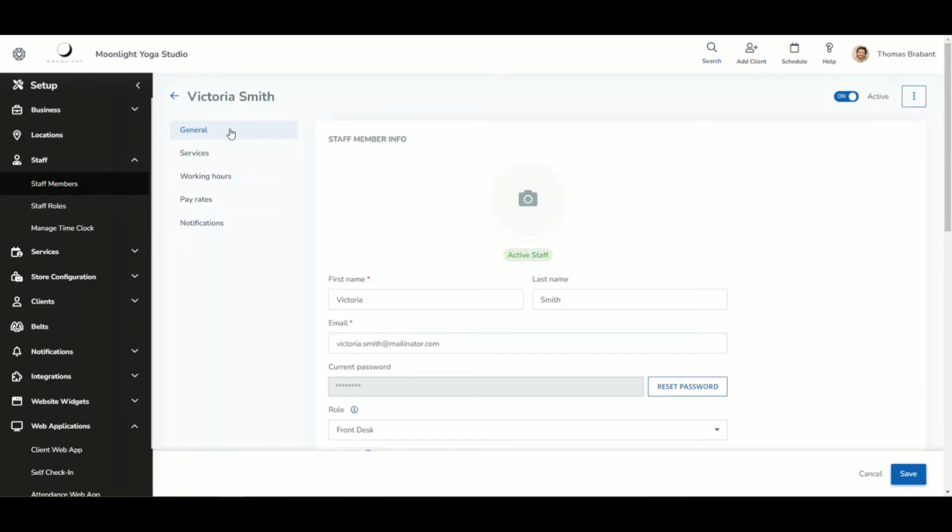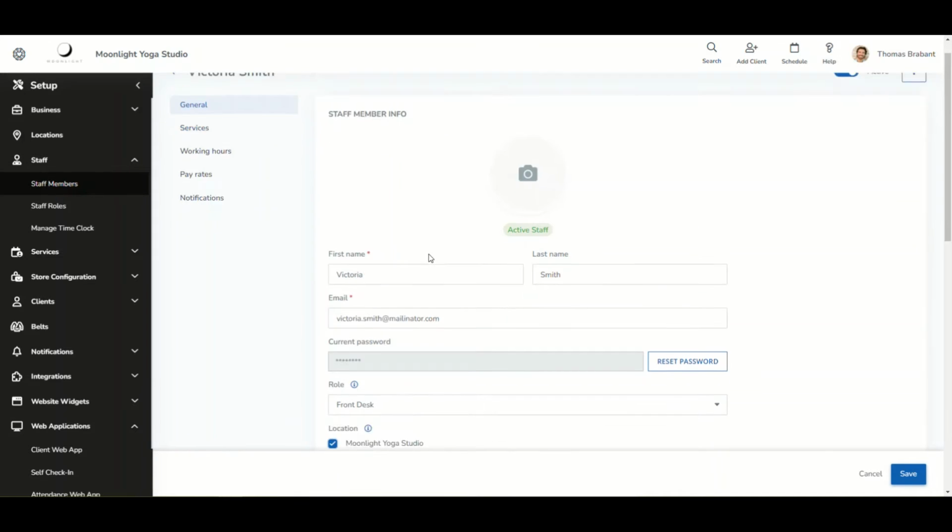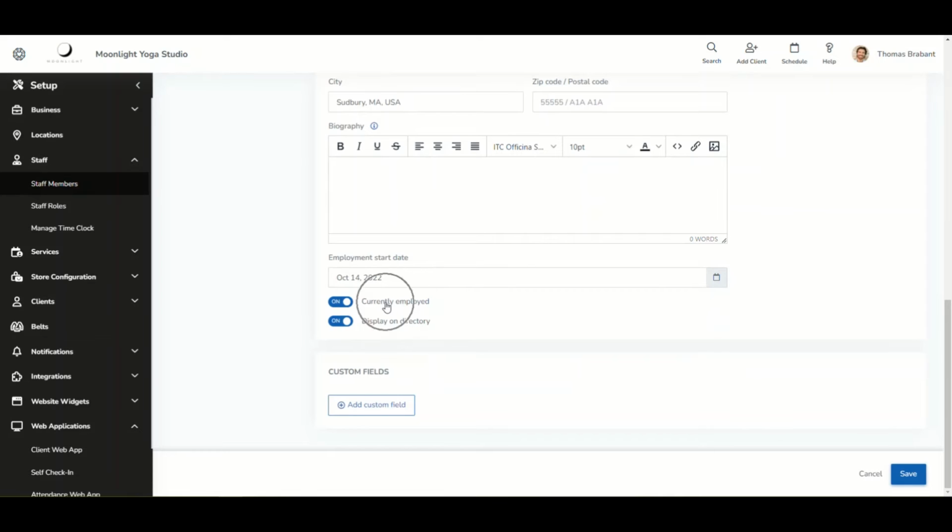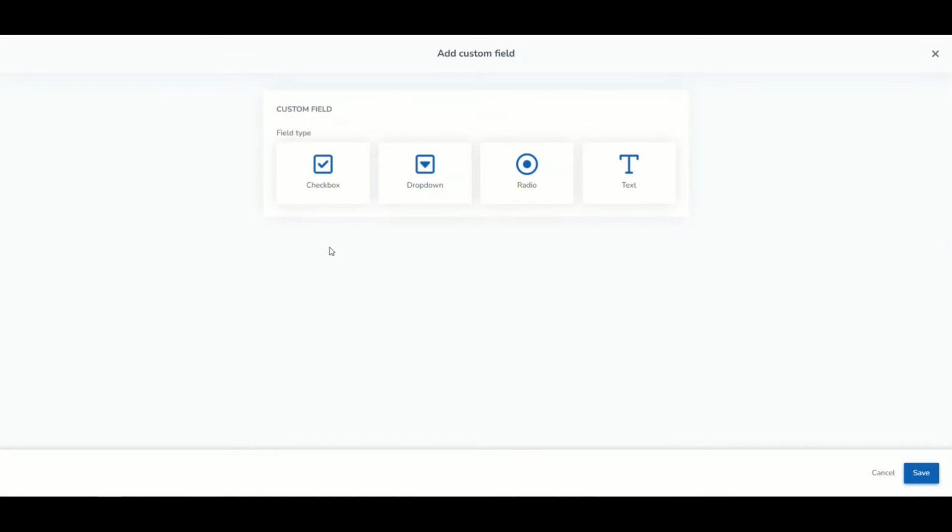Within the General tab, we will see all the pertinent information as well as two toggles at the very bottom of the screen. If the employee is currently employed, then we would leave that to on. And we also have a display on directory, which will, of course, show the staff member on the Wellness Living directory. We also have a new redesign of our custom fields, where when selected, we have a choice to add a checkbox, drop-down, radio, or text.